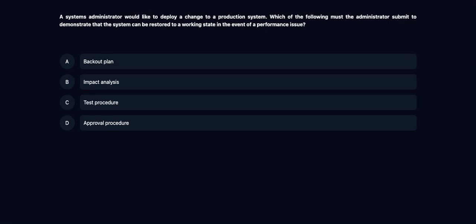A systems administrator would like to deploy a change to a production system. Which of the following must the administrator submit to demonstrate that the system can be restored to a working state in the event of a performance issue? A. Backout plan. B. Impact analysis. C. Test procedure. D. Approval procedure.